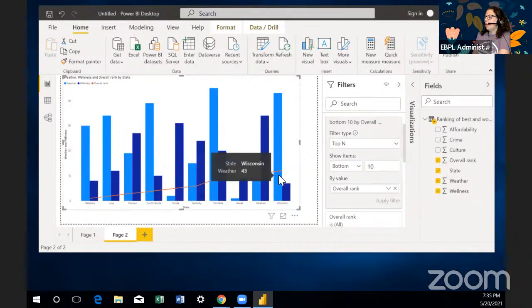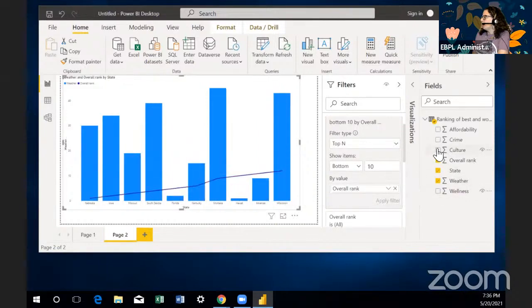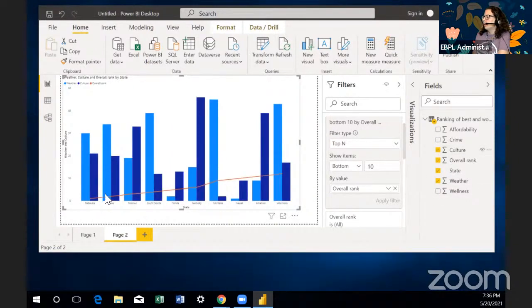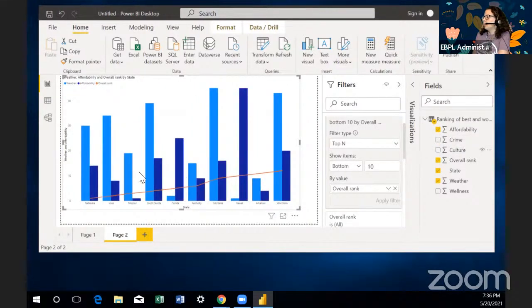So now the data looks better, the visual looks better because it's not overwhelmed by data. It's not overwhelmed by color and a lot of information that we don't care about. We only care about the top 10. And then you can change it. Maybe you don't want to add wellness, you want to add culture, or you want to add affordability. So you can, it changes the picture.